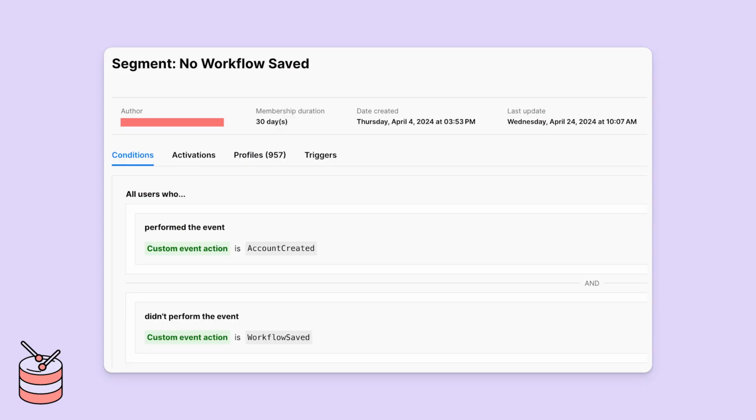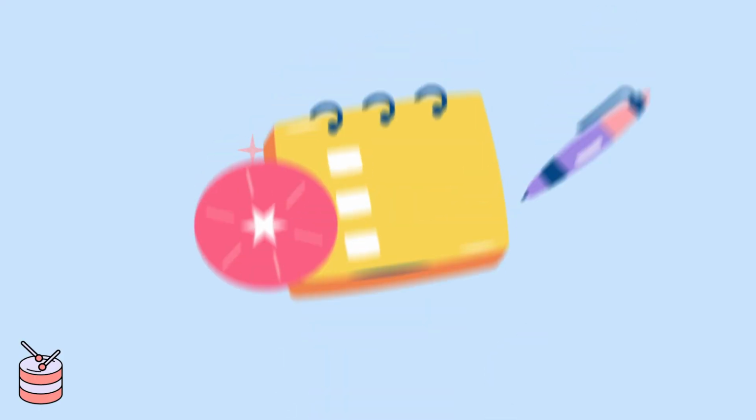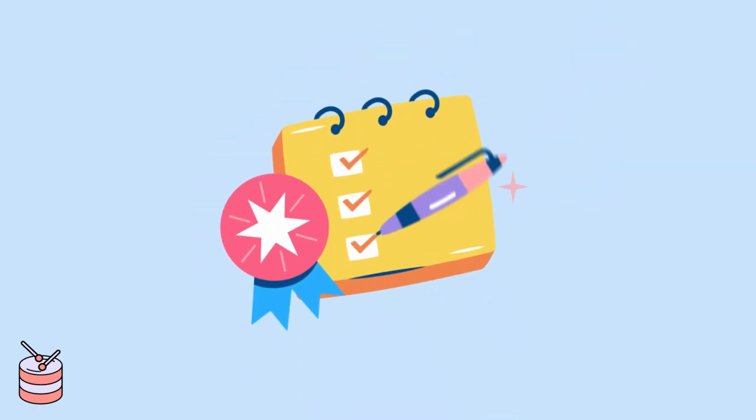Now, to build a segment, you must specify an event a user has performed, like account created, and an event they're yet to perform, like workflow saved. When creating segments, it's also useful to keep in mind that users should exit a segment and move to the next one after performing the desired actions.